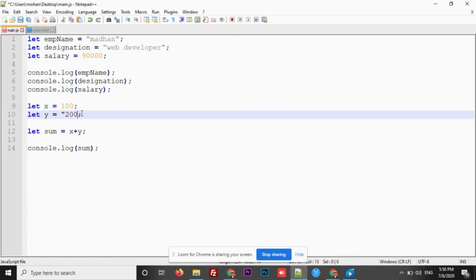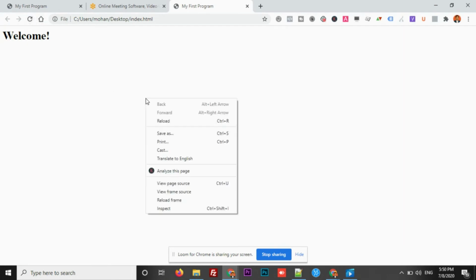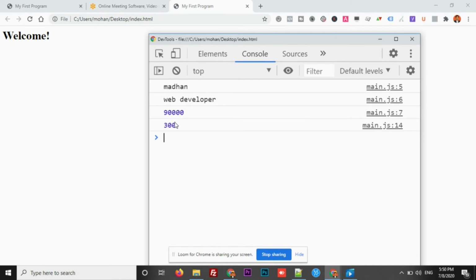All right. This is about variables. Now, if you want, you can check the output again. This time it should display 300. Here it is. This is about variables and we will do a lot more in the coming classes.